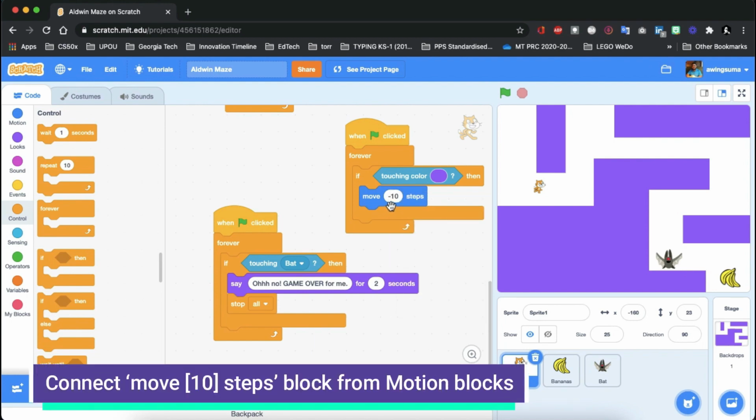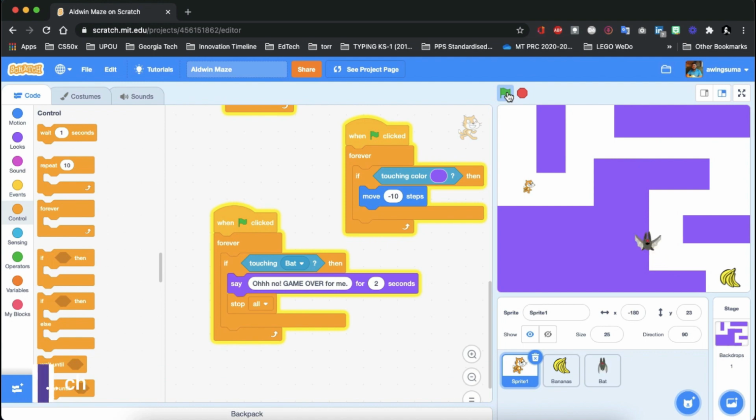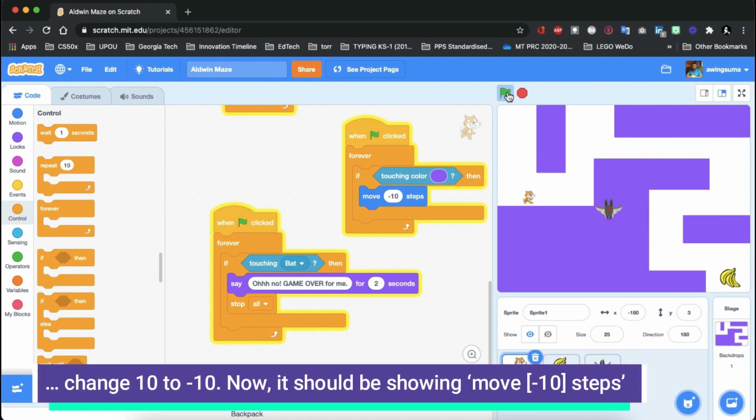You have to use move minus 10 steps so that every time you hit the wall, your cat will move backward 10 steps.